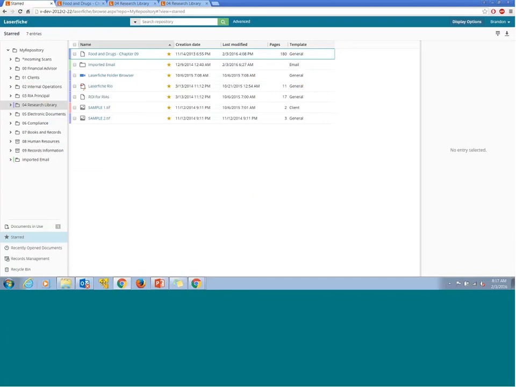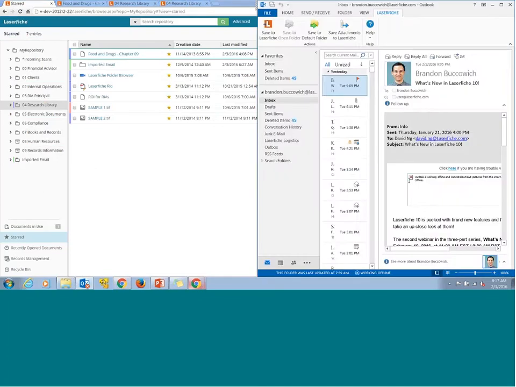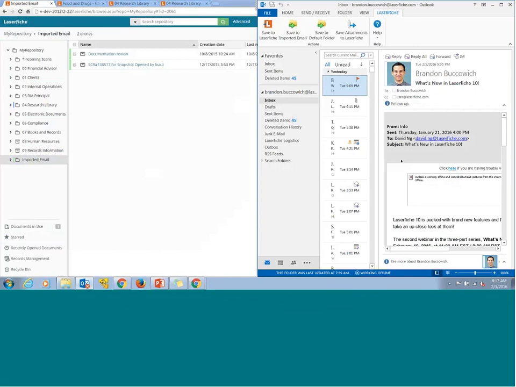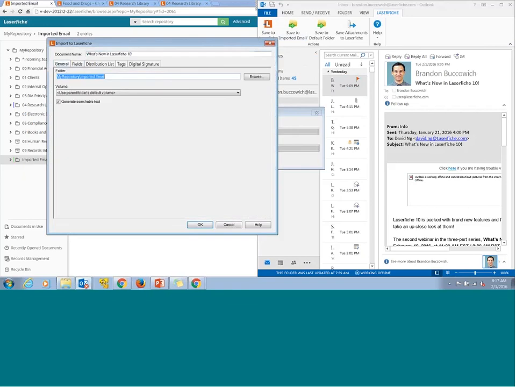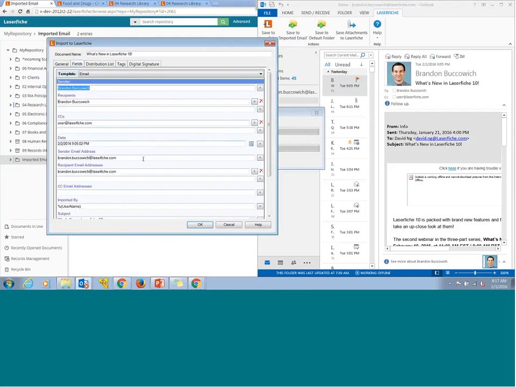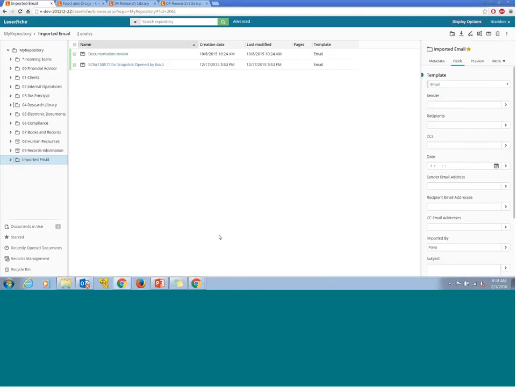So one of the ways is, I'll just grab my Outlook here. If we have our Laserfiche tab in our Outlook, go to my imported email folder. You can see that I have this option to save into the currently opened folder in Web Access. I've selected the email that I want to import. I'll save to imported email. And you'll see that the correct folder path has already been automatically populated. All my fields are correctly populated as well.